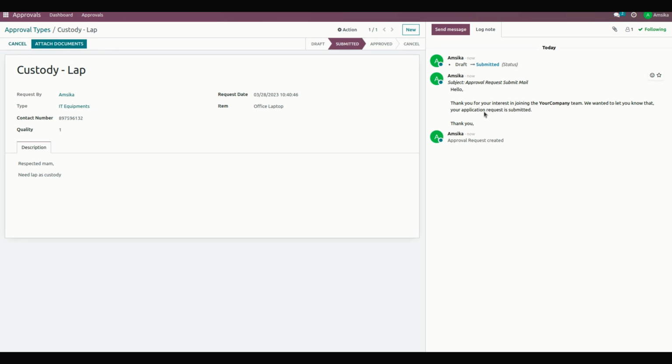So you can see for each and every state a draft mail will be created. Okay, you can see sample content is also available for each and every stage. This is for your application. It has been requested to submit it.